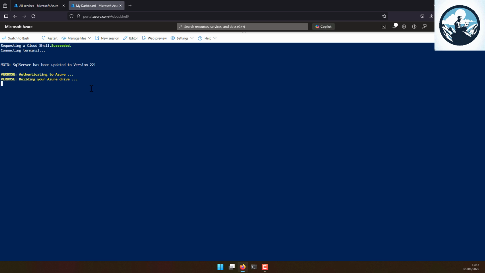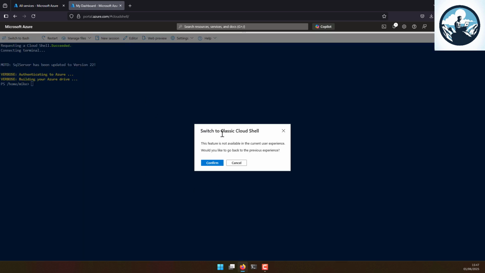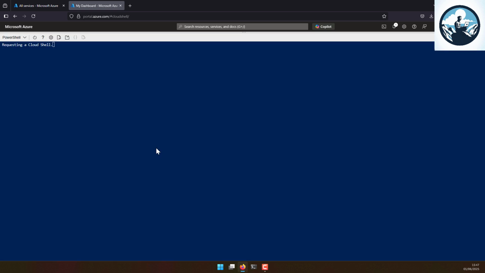Okay, so while we wait for it to give us the session, so it's building my Azure drive, the next thing that I'm going to want to do is turn on the editor. So this is so I can see the files that I'm working with. So I want to click on this. It's going to ask me to switch to the classic Cloud Shell. Just confirm that. We'll then reload the session again.